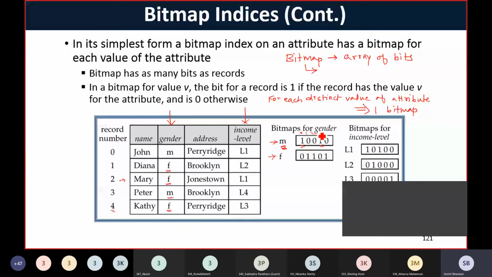Right? Similarly, we can create the bitmap for F, female. So here for the first, second and fourth record, the value of gender is female, and that is why in the bitmap of female, I'll be having the respective bits set to 1 and the rest of the bits are zeros. So this is how we need to create the bitmap.